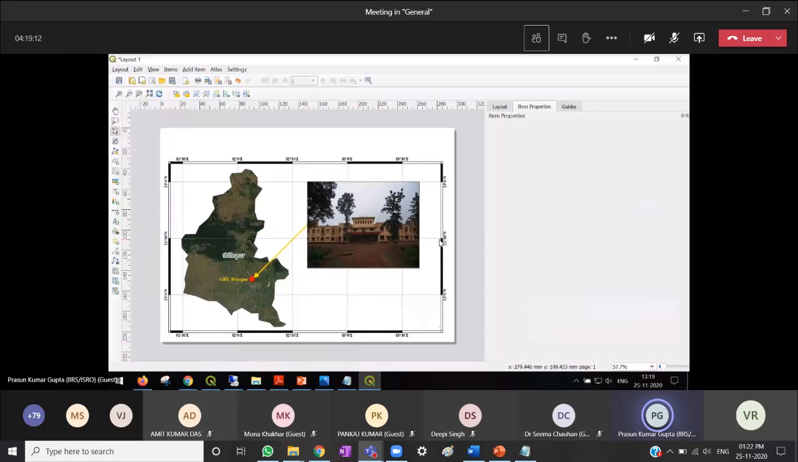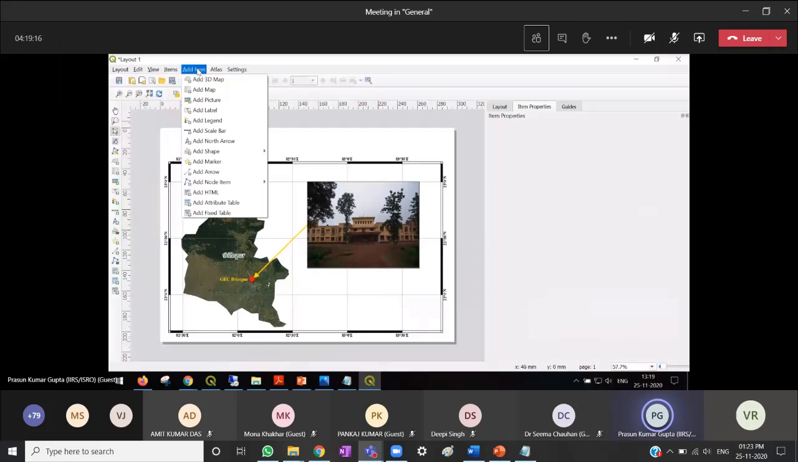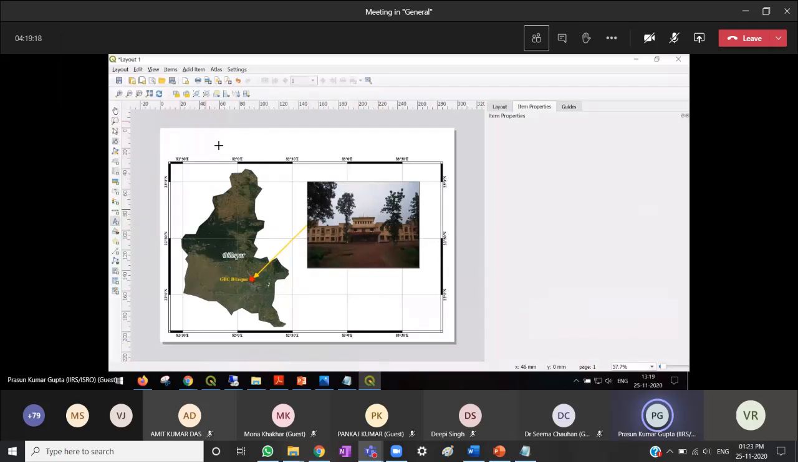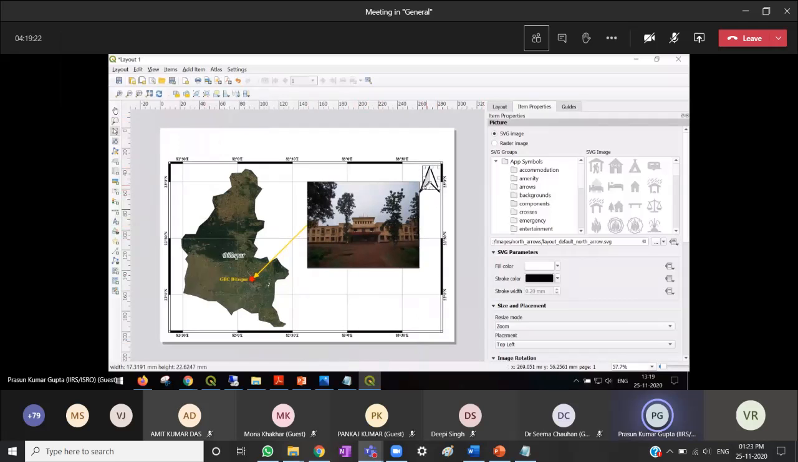I want to add a north arrow here. Okay, next item is add, okay, let's go to add north arrow directly. Let's drag and drop this area. So it will add a north arrow. You can also, if you wish, change the colors inside this north arrow. That is also possible.